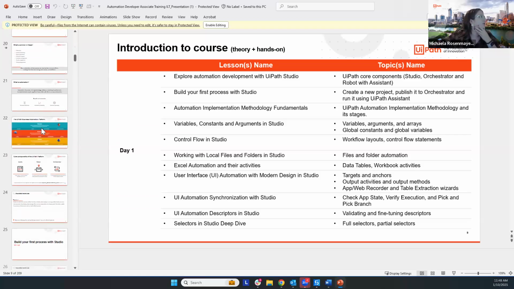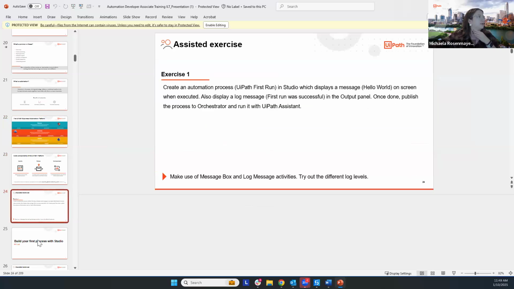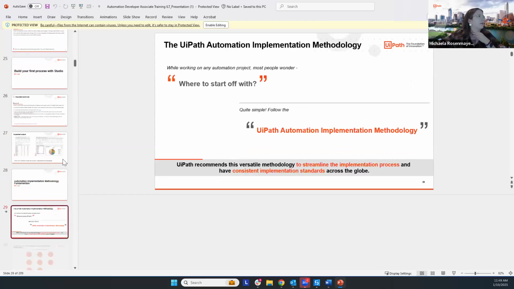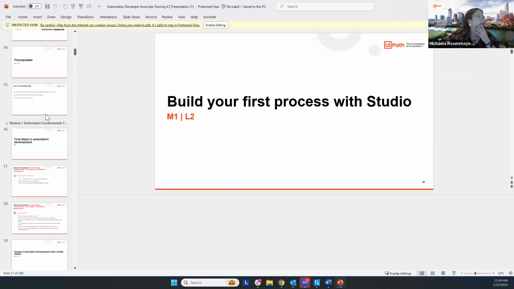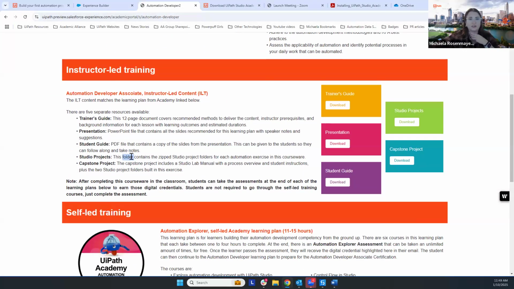But let me scroll down to the actual presentation slide. As you can see here, it has different instructor notes. So you're able to see what the person that created this slide wrote. It's not for all of them, but for most of them, you'll see those instructor notes. We also have the Studio project files and the capstone project.